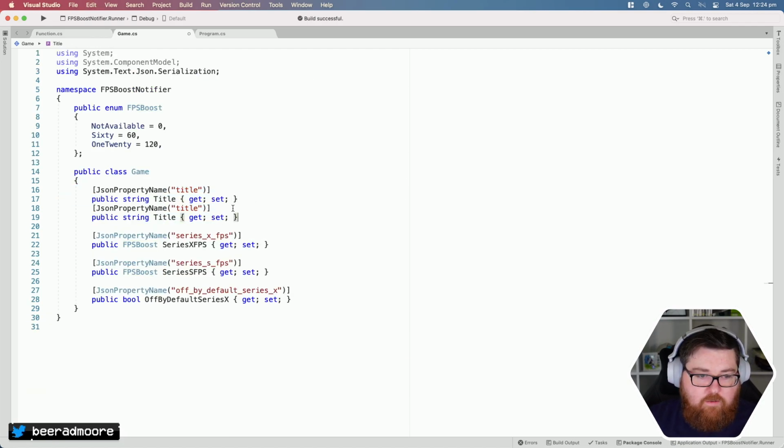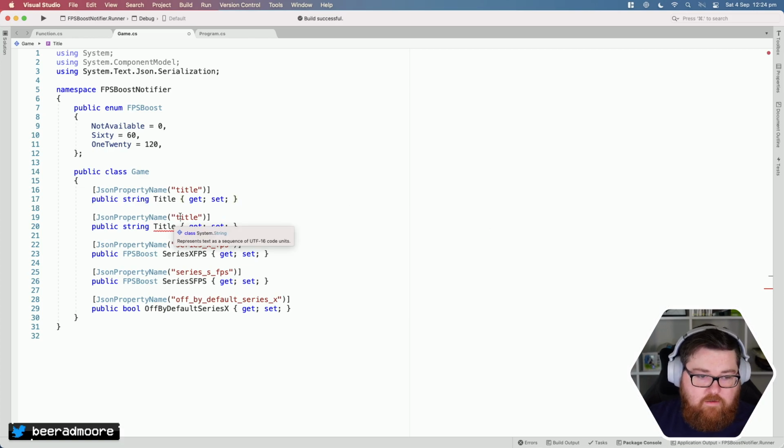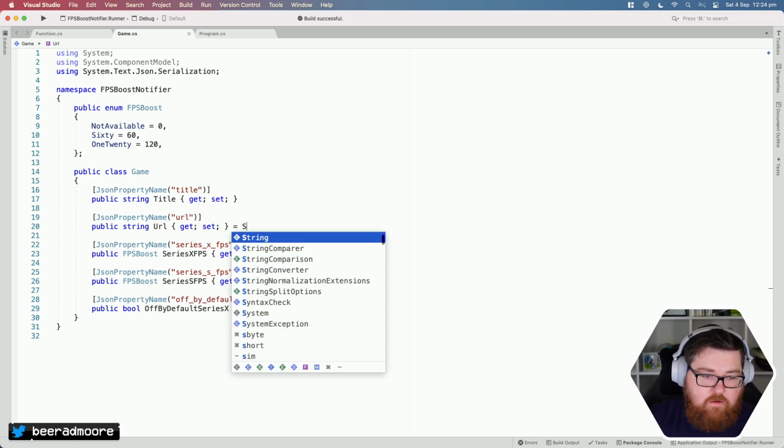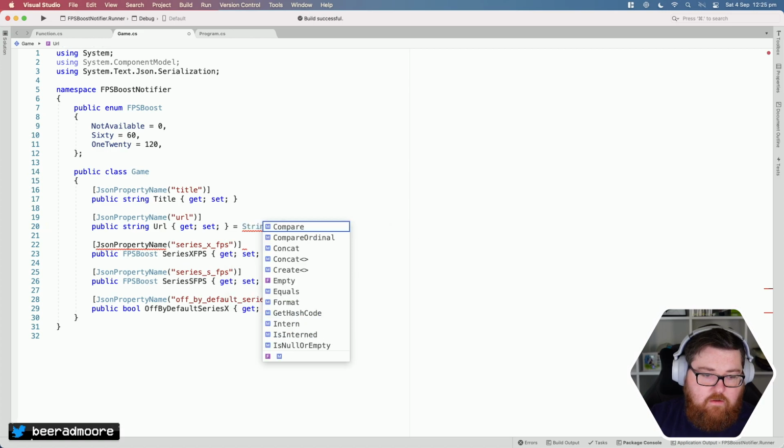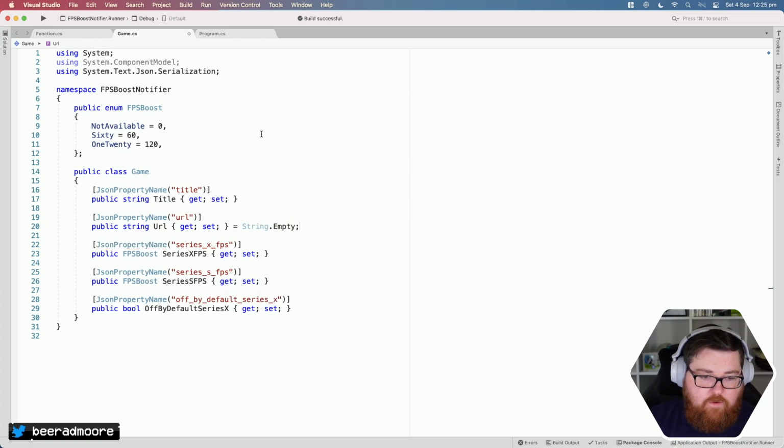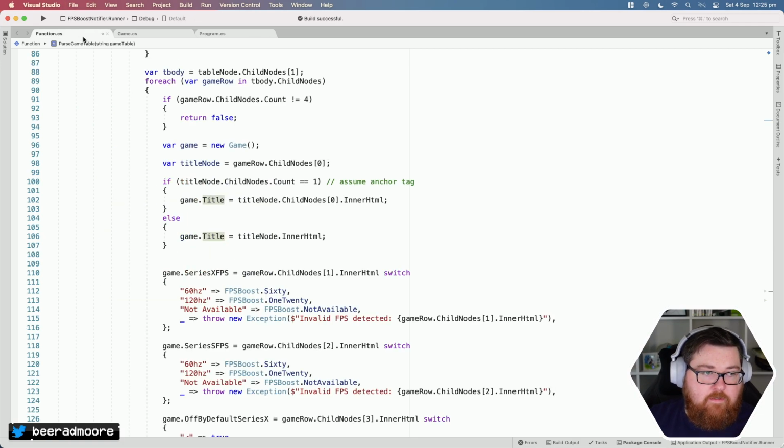Something else we might want is the game URL. I'm just going to default these to string.empty because I don't like nulls. No one likes nulls.